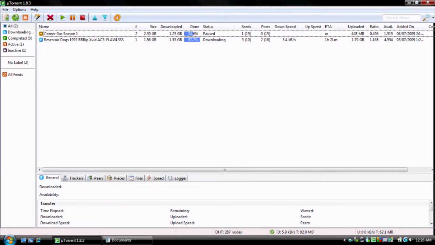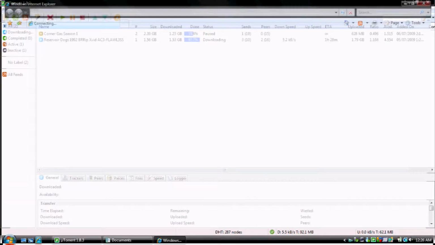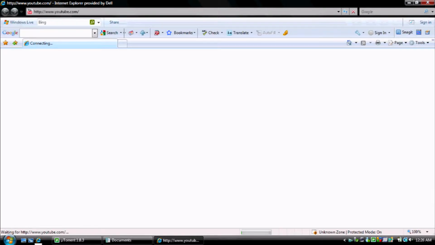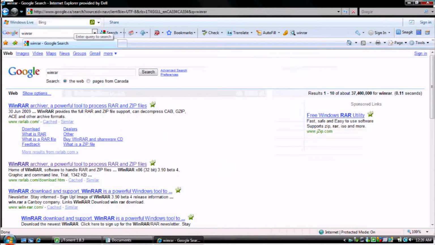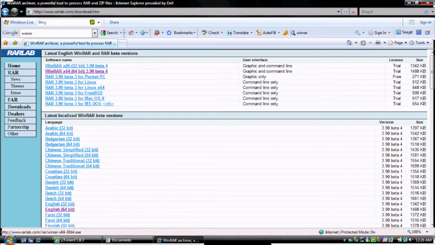Okay guys, so today I'm gonna show you how to put GameFAQs game saves on your PS3. So you're gonna need two things. One, you're gonna need an extractor. I recommend WinRAR. So go to download, get whichever one you need.